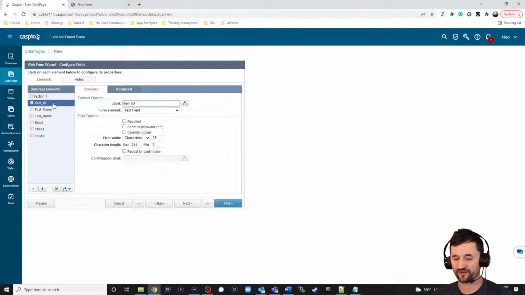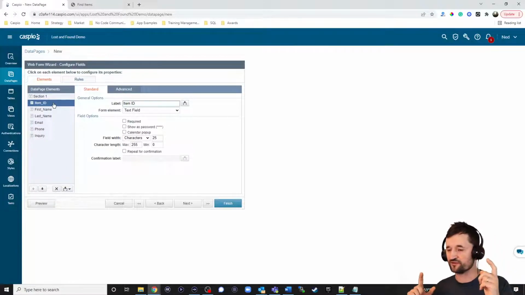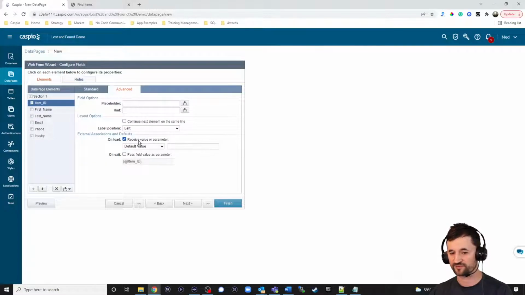And now for item ID. Remember how we modified the button just a moment ago? Inside that button, we were able to pass the item ID. My parameter name was IID equals, and then the field that we're passing. Well, now we need to receive that ID that we passed from the results page. So we go into the advanced tab, we say receive value externally, and the parameter name was IID. It needs to carry the same naming convention. Okay, so the parameter name has to be exactly the same.